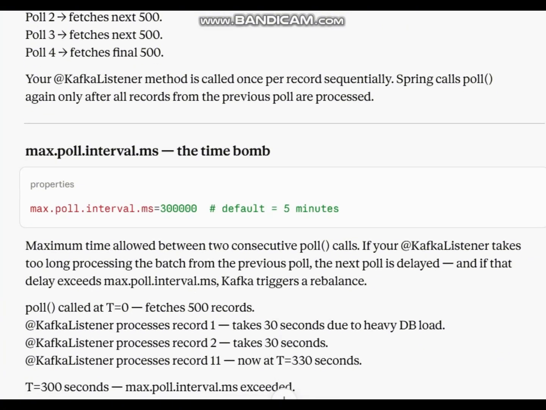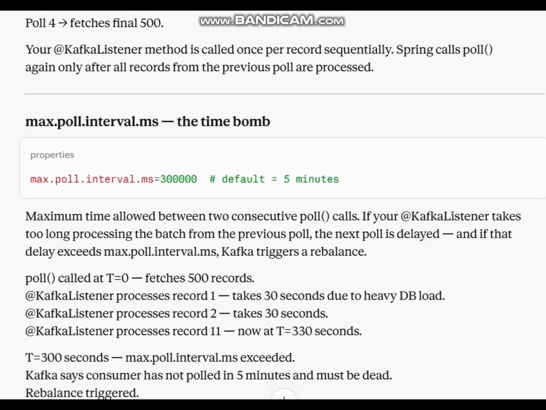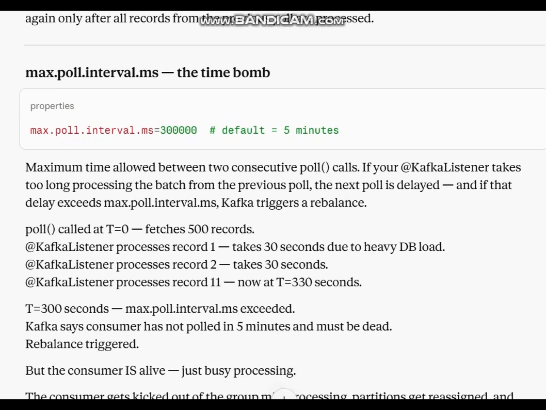Max.poll.interval.ms, the time bomb. Code block. It is the maximum time allowed between two consecutive poll calls. If your @KafkaListener takes too long processing the batch from the previous poll, the next poll is delayed. And if that delay exceeds max.poll.interval.ms, Kafka triggers a rebalance.